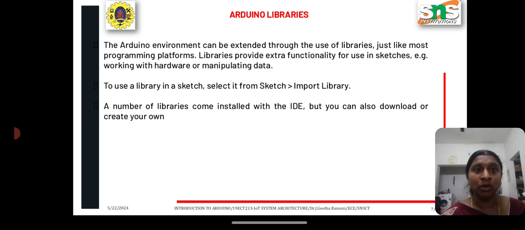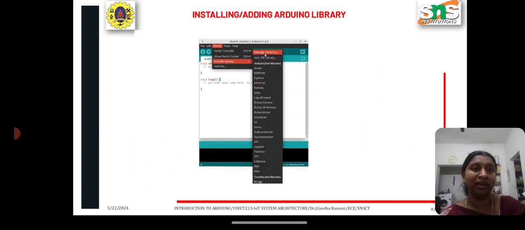Then the various Arduino libraries: the Arduino environment can be extended through the use of libraries. Just like most programming platforms, libraries provide extra functionality for user sketches, for example, working with hardware or manipulating data. To use a library in a sketch, we have to first select Sketch, then Import Library. A number of libraries come installed with the IDE, but we can download or create our own library.